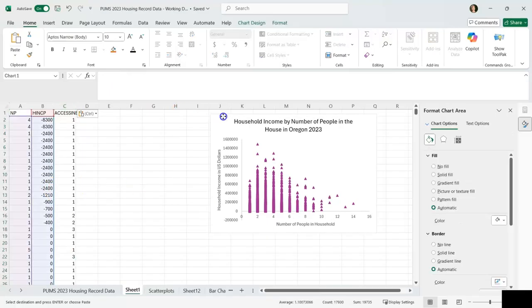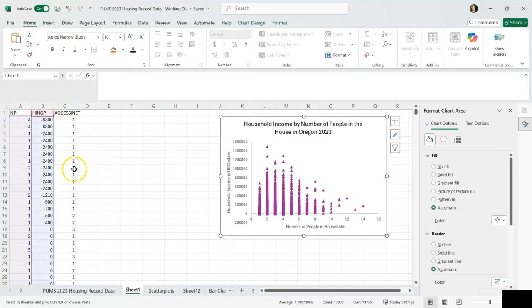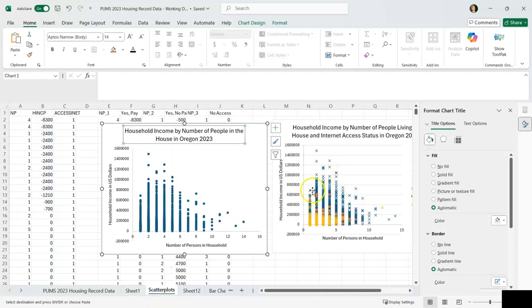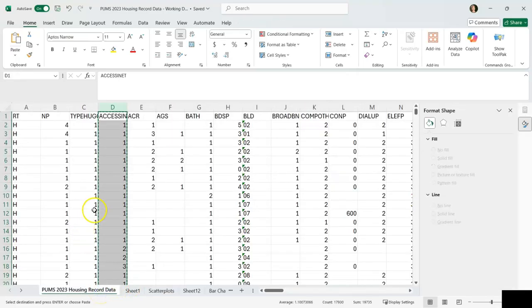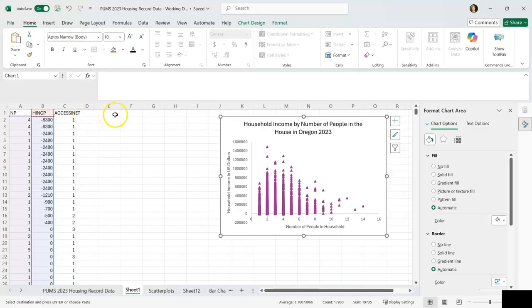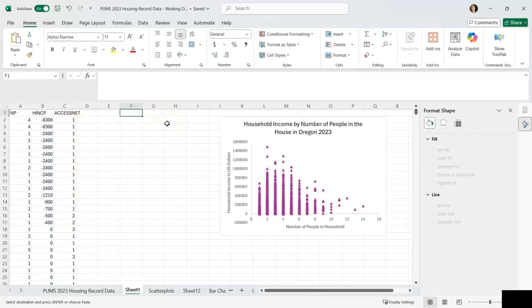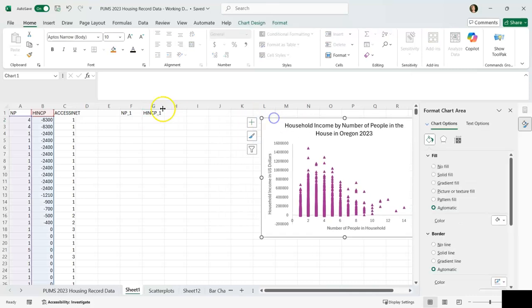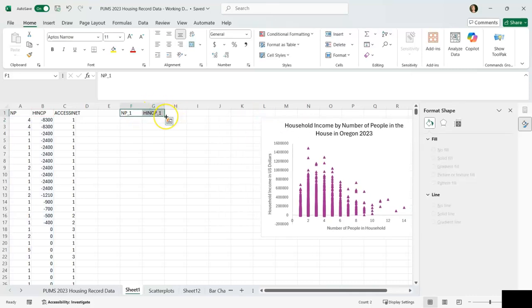Now, in order for me to create another scatter plot with different colorizations, just like we see here in this example, based upon the different internet access statuses, I'm going to need to create 3 different sets of columns of data for the 3 different kinds of access to the internet. So here we could call this NP1 and HINCP1. What that means is essentially I am making a set of columns just for access to the internet when it's equal to 1. I'm going to do it for 2 and 3 as well.